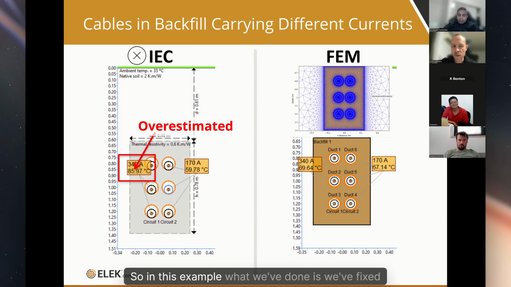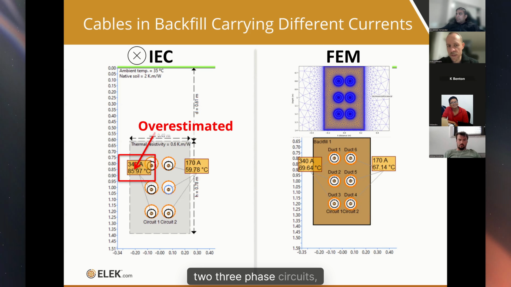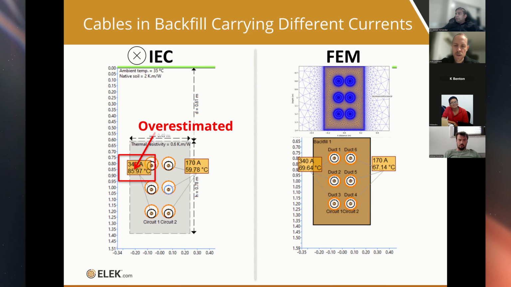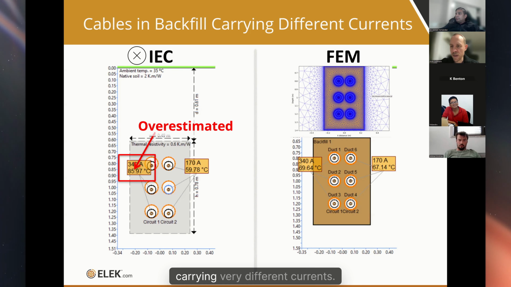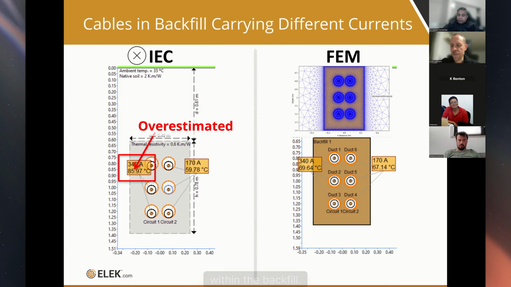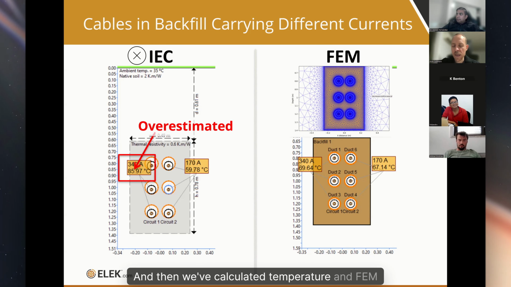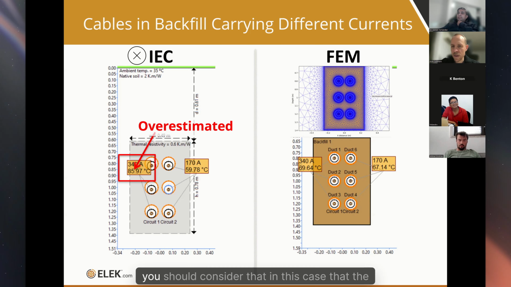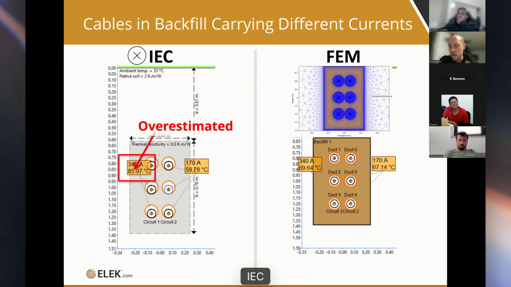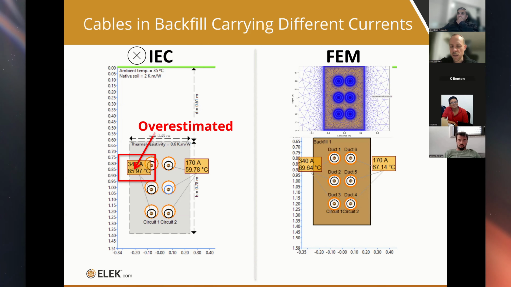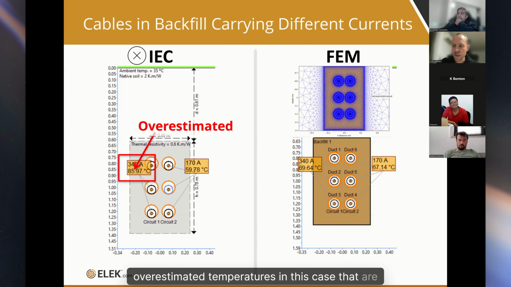So in this example, what we've done is we've fixed the loaded current, and there's two circuits here, two three-phase circuits, one on the left, vertically arranged, and one on the right, and we've fixed the currents. So the two circuits are carrying very different currents. So there's an imbalance of heating within the backfill, and then we've calculated temperature, and FEM gives a very different temperature than IEC, and you should consider that in this case the IEC thermal calculation gets it wrong and can lead to overestimated temperatures that are incorrect.